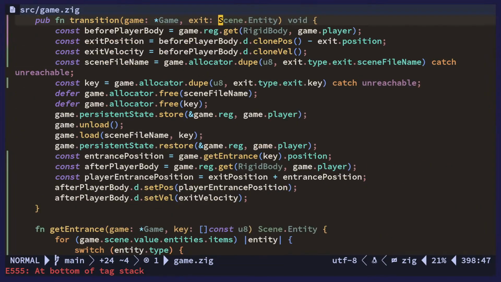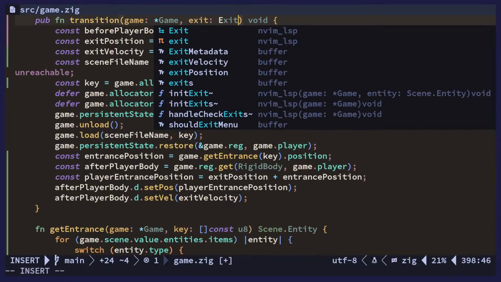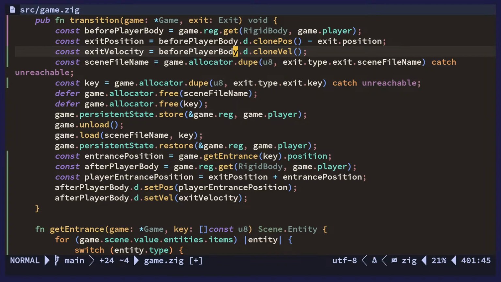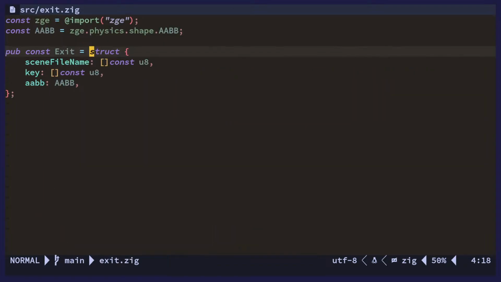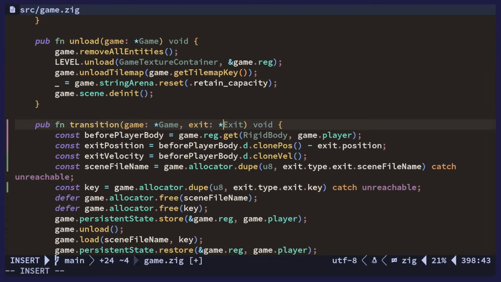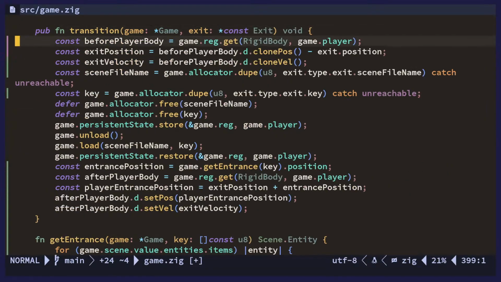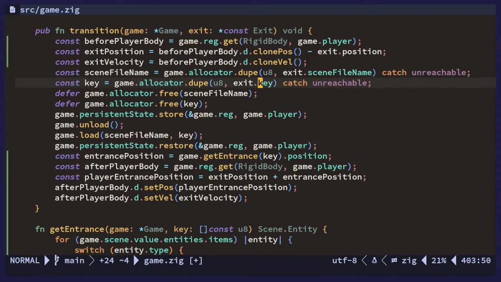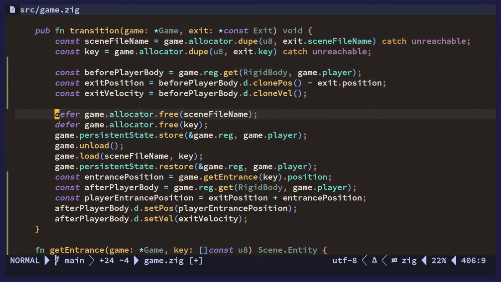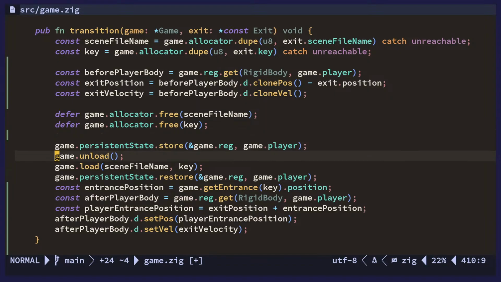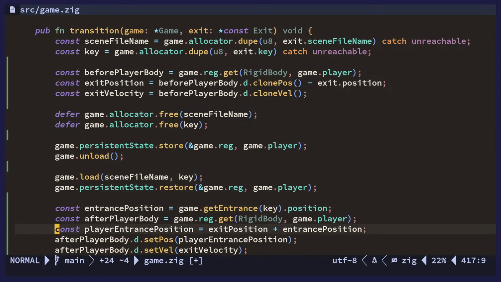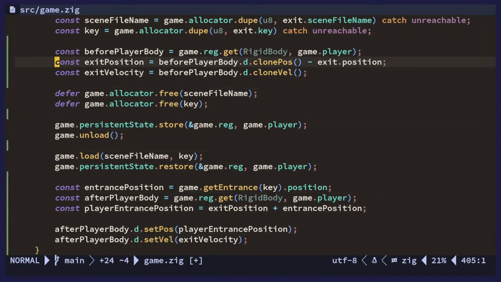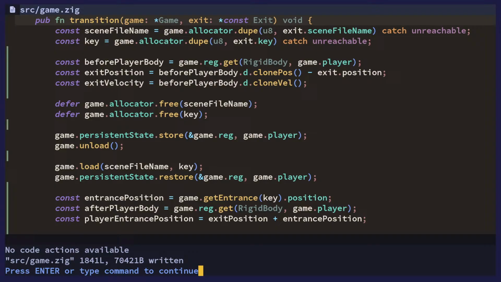Okay, so let's go back. Let's do this again. Let's just do this so we don't get any weird things. And we'll do this back there. Okay. Let's section this off a little bit here. All right.